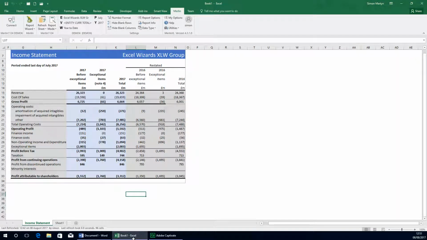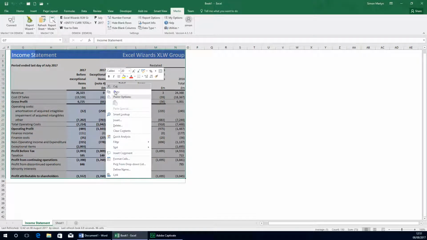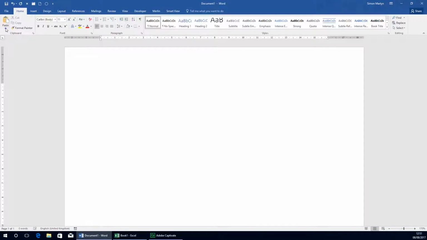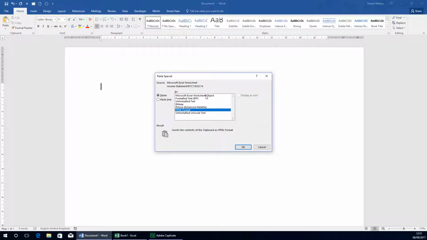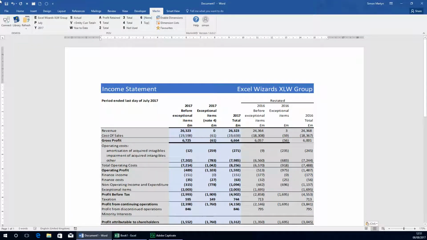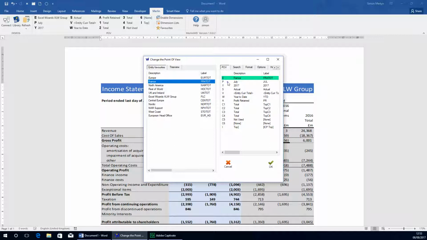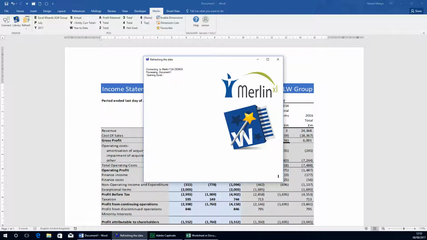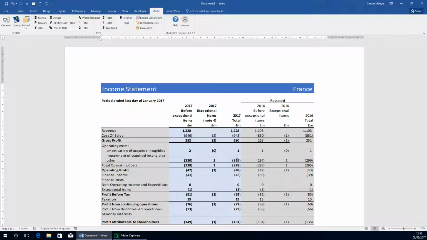In Excel, once you've built your MerlinXL report, highlight the range to display, select Copy, then back in Word, select Paste Special, choose Worksheet Object, then OK. And once embedded in Word, the report can be updated using the ribbon. Let's change the entity and the period, and the embedded Excel report is updated in Word. This process also works if the Excel report is just linked rather than embedded, but if it is embedded, then the Word document can be emailed to anybody and the report can be refreshed using Merlin.